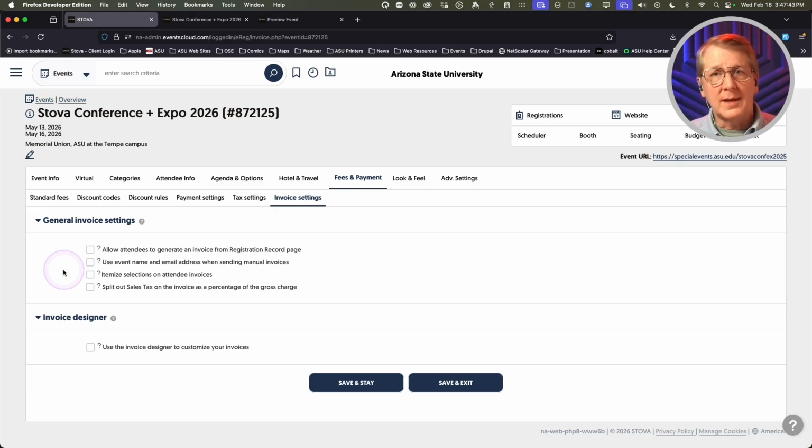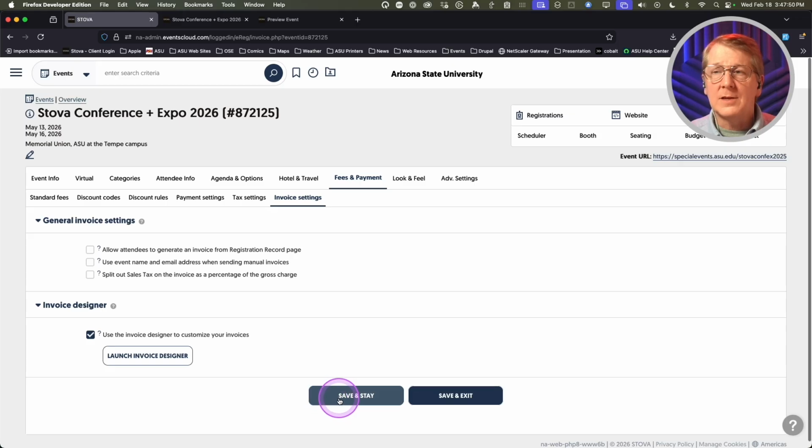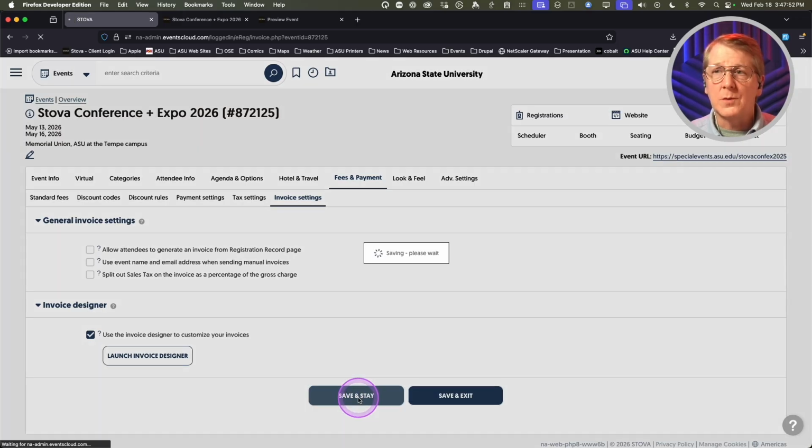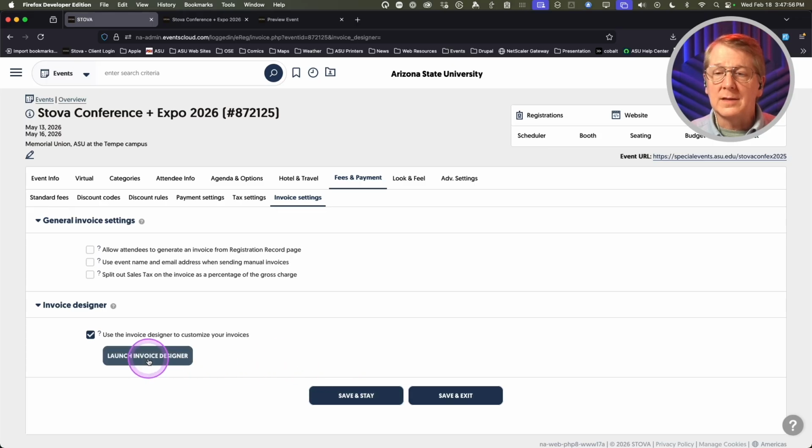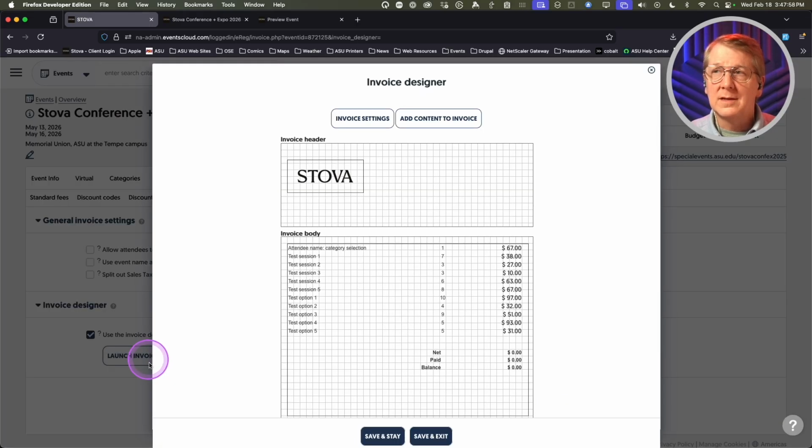by coming to this tab and going to Invoice Designer. Check that, and then you have to hit Save and Stay before you launch the Invoice Designer. Now we're good. Now I can click this. And this is close to the default and similar to the badging system, if you've ever encountered that. This is how you can create your own look and feel.